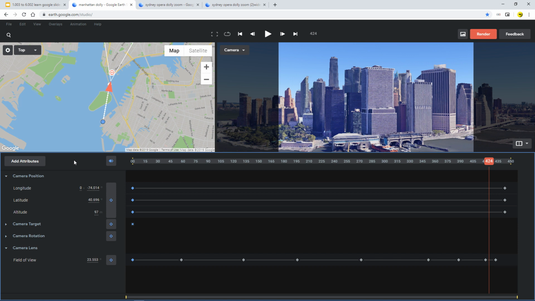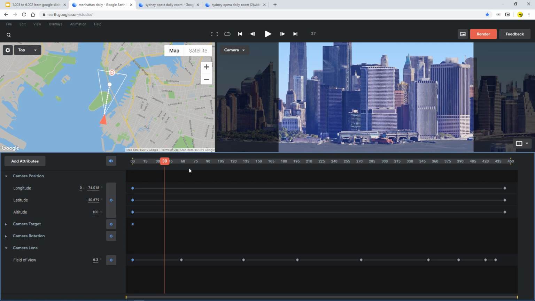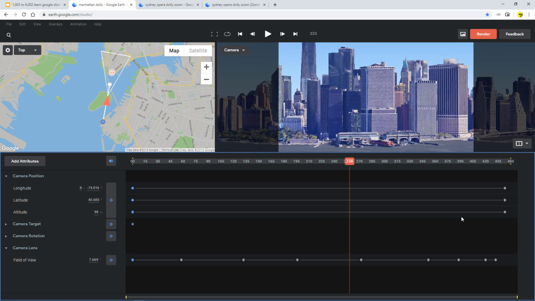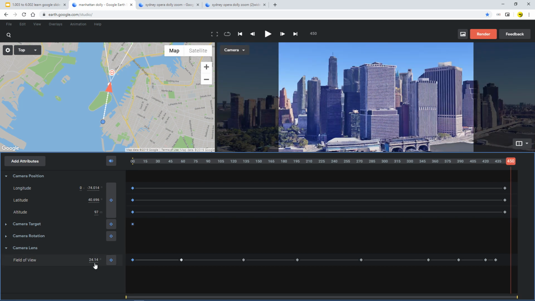This was the Staten Island one, and this is where the learning points come in. I could make these files available if anybody wants them. As we've moved in, watch the field of view down here, which is 6.3, and then as we go up to the very end, we end up with the field of view at 24, so it's much wider.